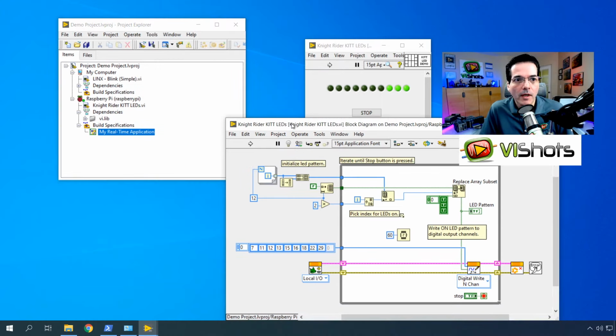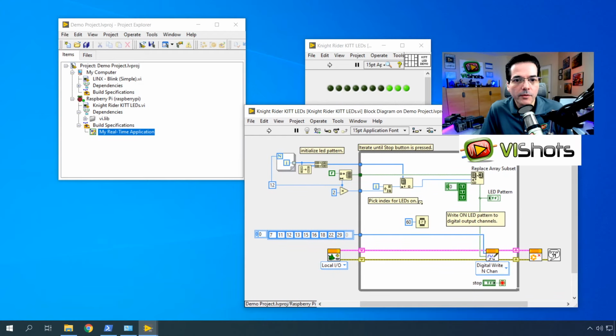You can build, like we said, target the Raspberry Pi, or you can build standalone executables without an issue. That's all included in the LabVIEW Community Professional Edition.